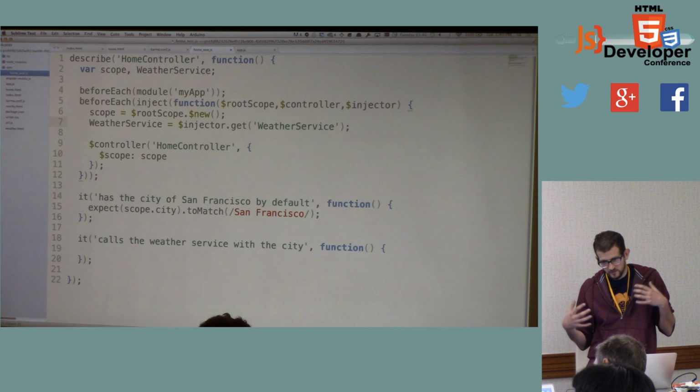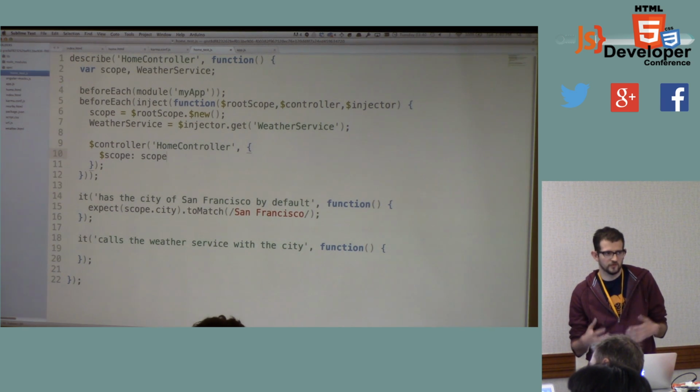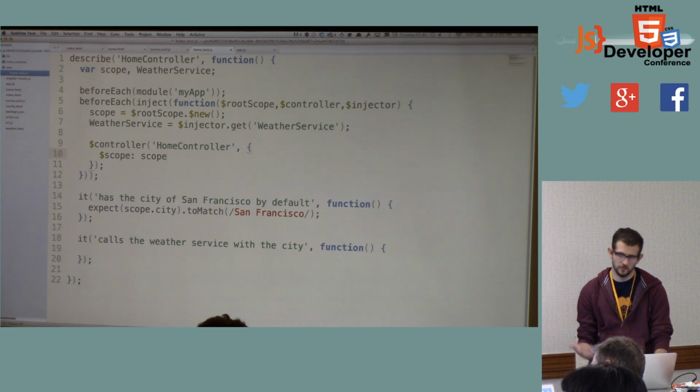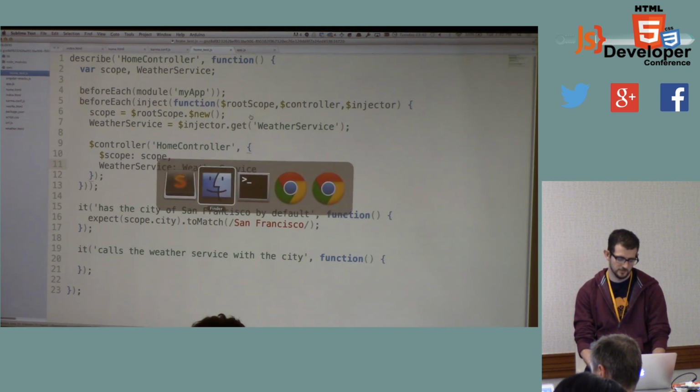Now, in order to tell the home controller that we want to use this weather service and not another weather service, we have to tell it to inject this weather service instead of the other one. Just like that. So if we save the page and reload the test, then you'll see that success still works.